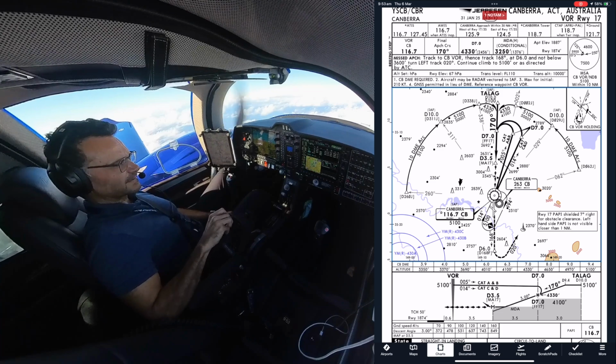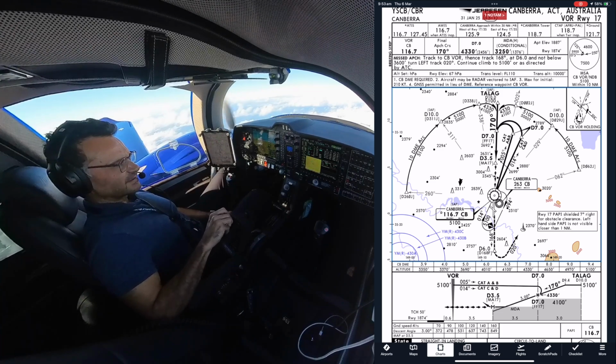Jetstar 718, contact center 133.15, g'day. Missed approach, Canberra VOR. 133.15, Jetstar 718, g'day.